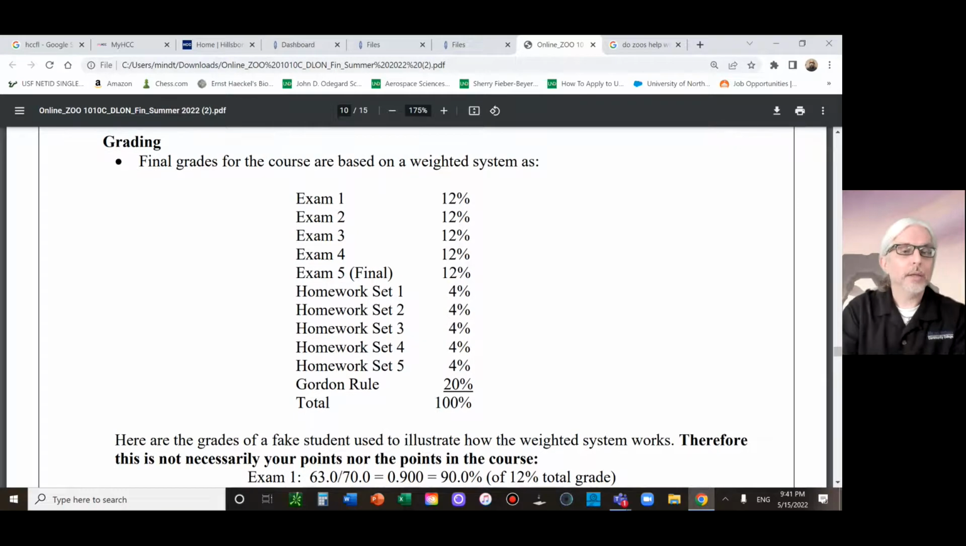For grading, here's your breakdown. I do a weighted system. So you can see exam 1, how much it's worth, exam 2, how much it's worth, exam 3, exam 4, exam 5, the homeworks, and the Gordon rule. This is done on purpose, by the way. I give a lot of points to the Gordon rule to try to help balance out these. Maybe you're really good at writing, but you're not so good at taking tests. And if you do just the 7 things I have in the syllabus, you'll get all the points on the Gordon rule. So it should be non-stressful at all.